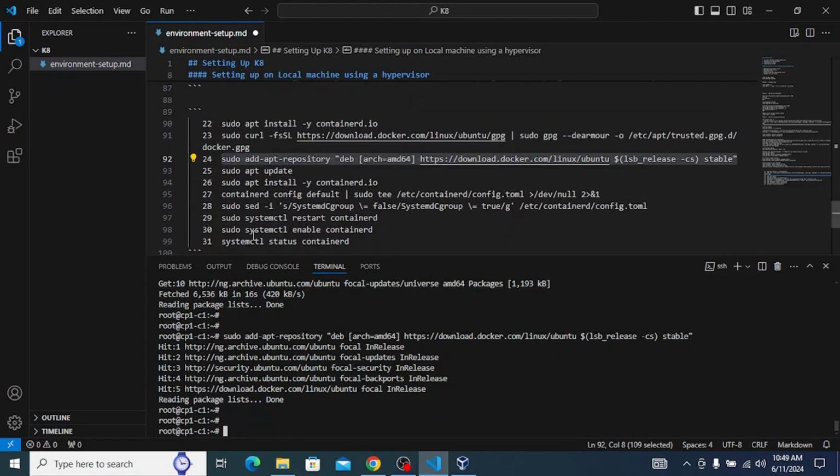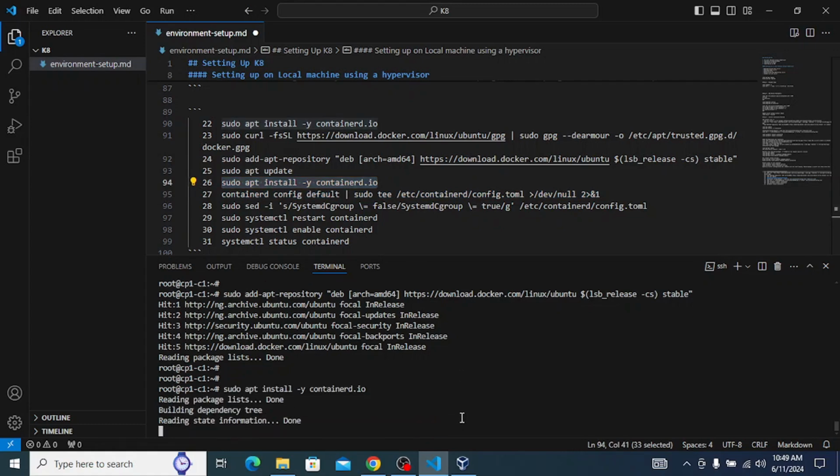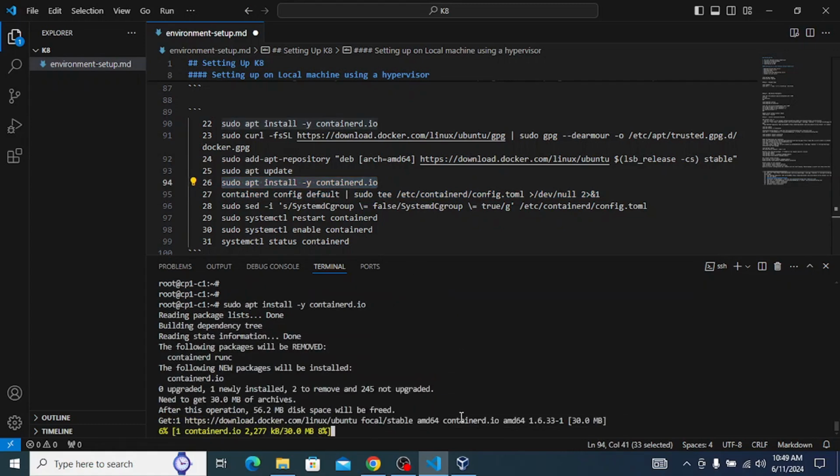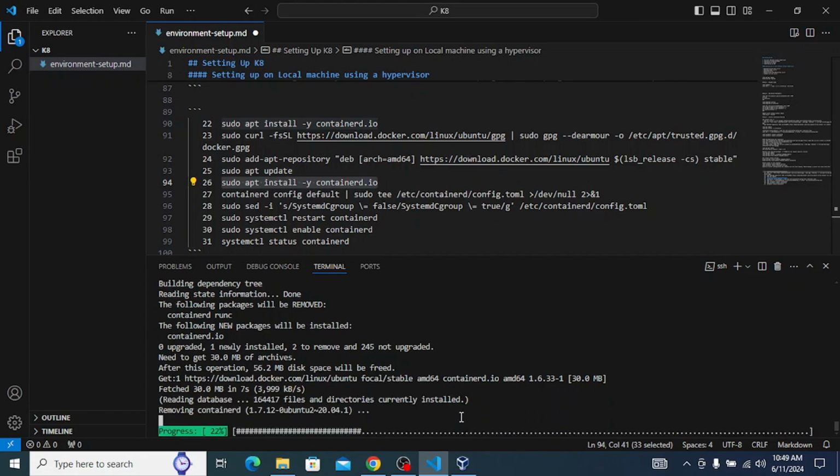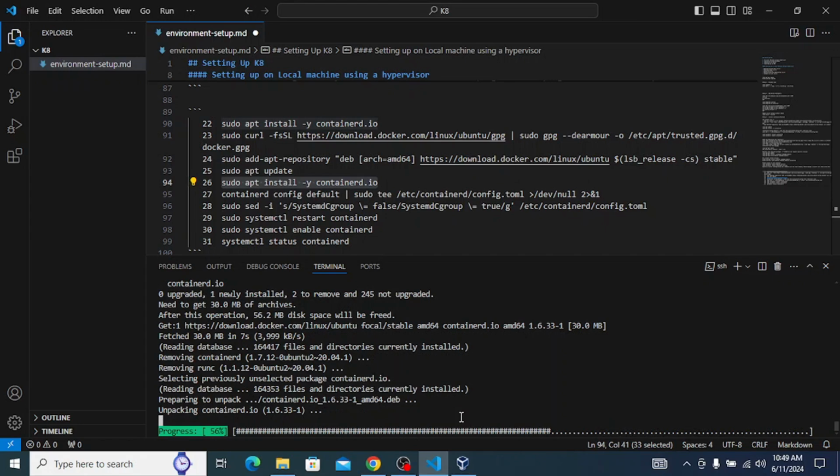And after that, you do the sudo update, or you could just go ahead and install it. Okay, so let's just go ahead and do that. We have our repository, and now you would see that yes, containerd.io is now available. So that will take its time to install.